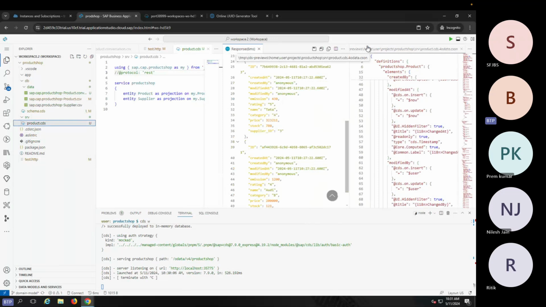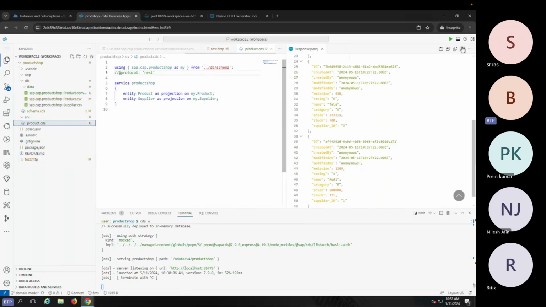It is very simple because CAP handles everything from its stack. That is what CAP is, an opinionated framework. You only have to worry about the business logic side. CAP will take care of all that conversion and everything. You don't have to work hard there.